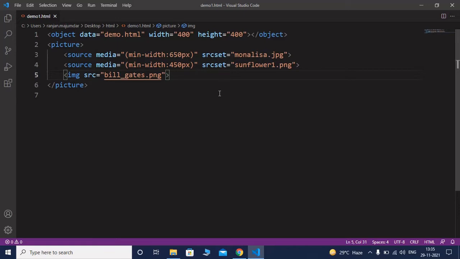The picture element contains two tags, one source, other is img. Here you can see I have used two sources and I have also used an image tag. The picture element supports global attributes and event attributes. Later I will explain what event attributes are.